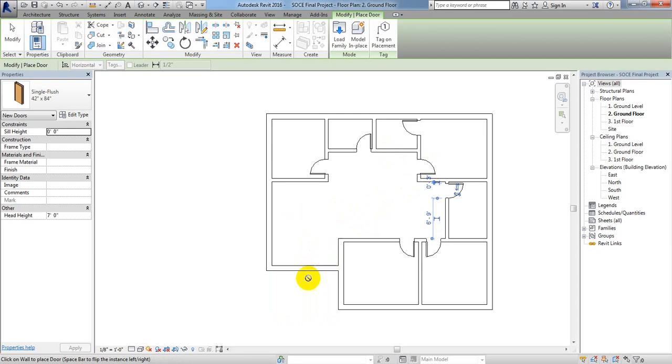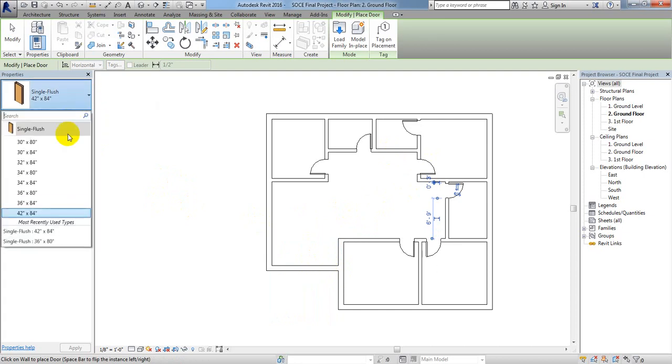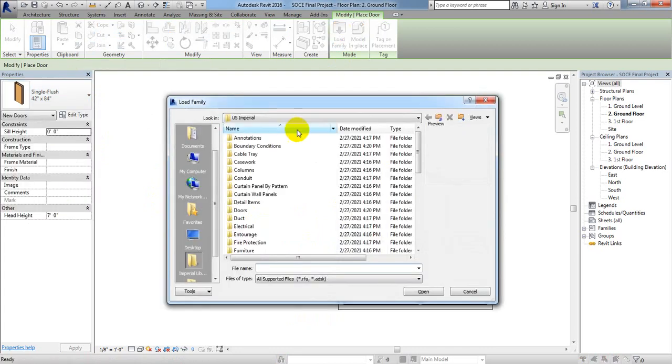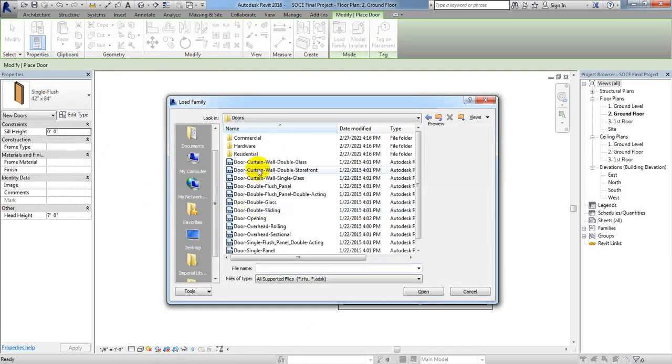After that we have to create our main door here. So to create our main door, here they have no door, so I will use a double part door. For that, I'll simply click load family, and here I'll double click door.